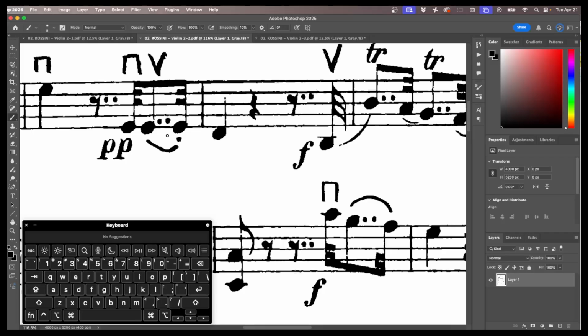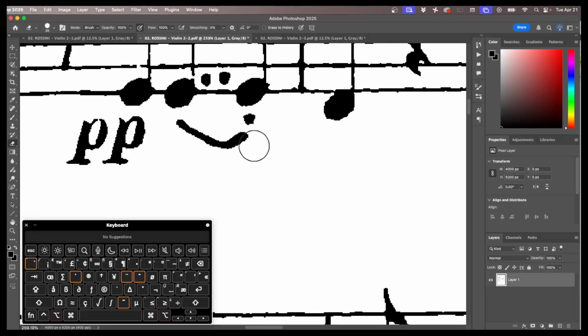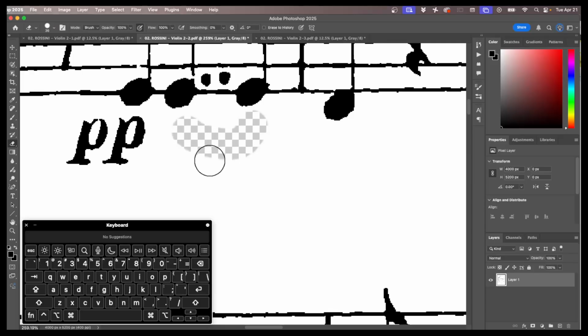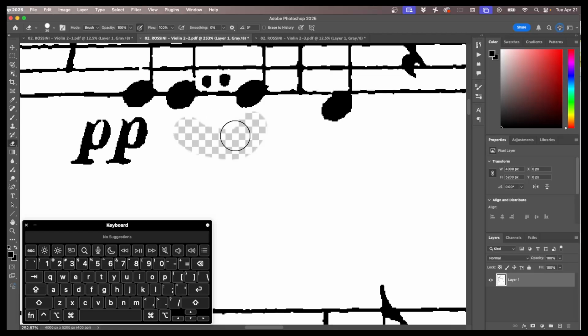The other side of that coin is the eraser tool, which allows me to delete things out of the photo. So, like so. This transparency, we'll get back to that in a second. We do not want that, but we'll fix that in a second.